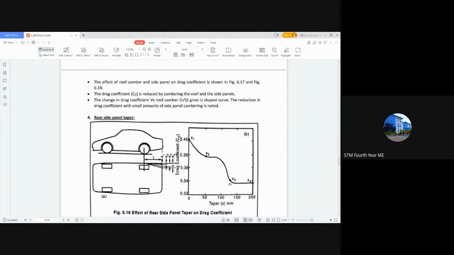Further moving on to x3, the coefficient of drag is again lowered to 0.34. And comparing x3 and x4, with any further reduction you will get a constant coefficient of drag value. The drag coefficient will be at a constant value, that is 0.34. So even if you increase it after 200 mm, we will still get the same drag coefficient.